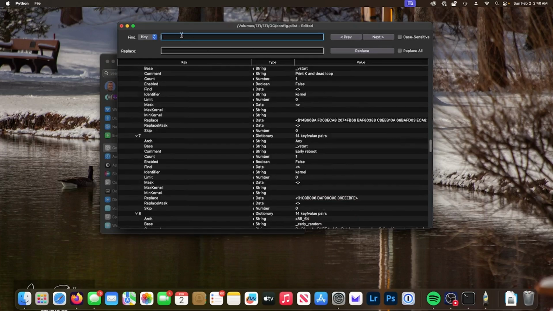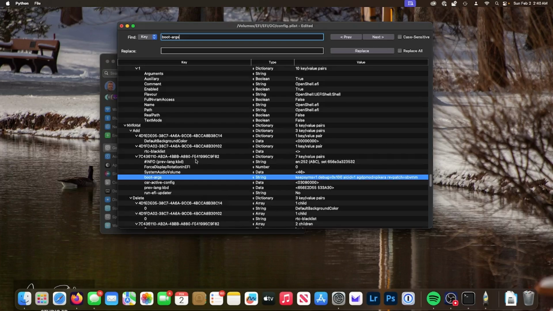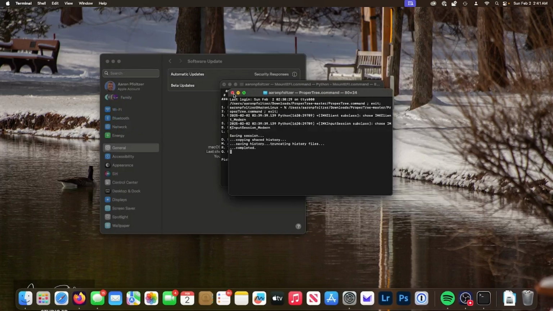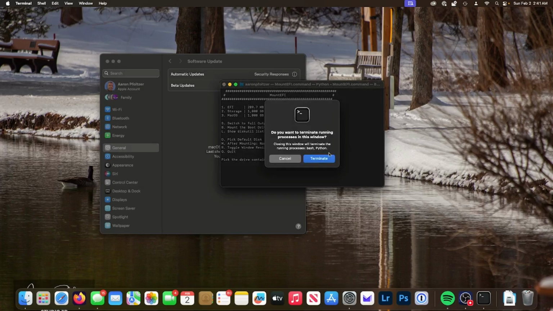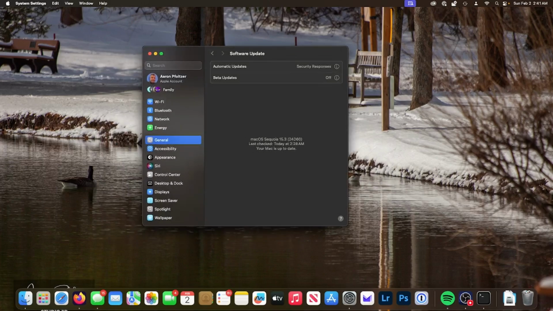Go down to boot-args. Put boot-args in your search for a key. That's under NVRAM, Add. Just add this string. I'll put this in the description below. revpatch=sbvmm. This is a little patch that tricks the operating system into thinking you're good to get updates. This is a Hackintosh, so don't think this is fully supported or anything, but for me it works just fine.